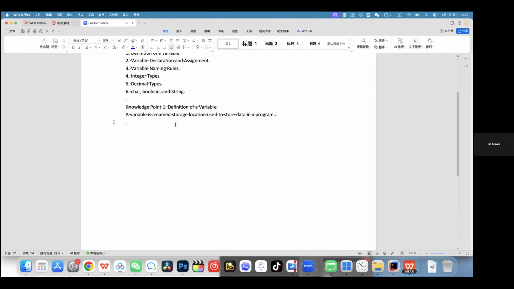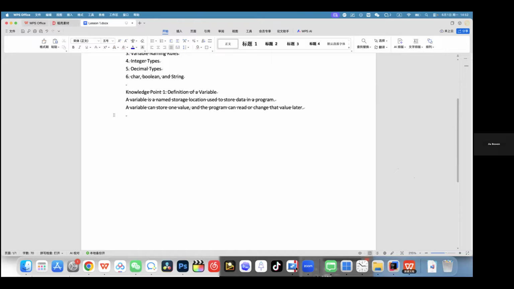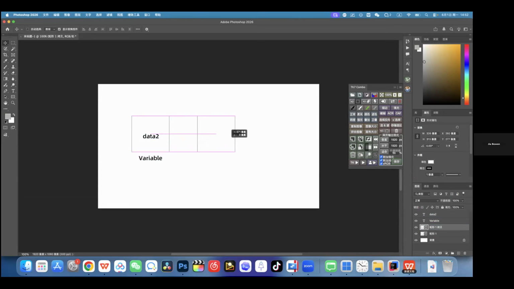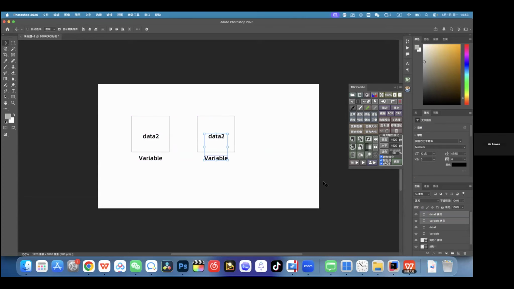So this is it. A variable can store one value, and the program can read or change that value later. And the variable has three basic parts: the data type, variable name, and value. So, like in here, it's like this one. We have another box, and the box name.